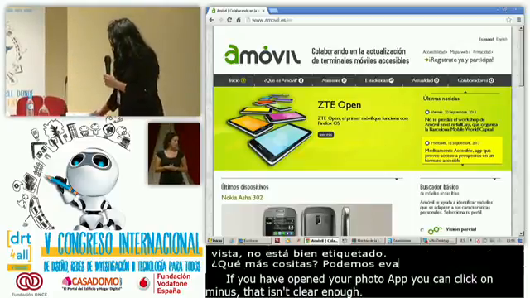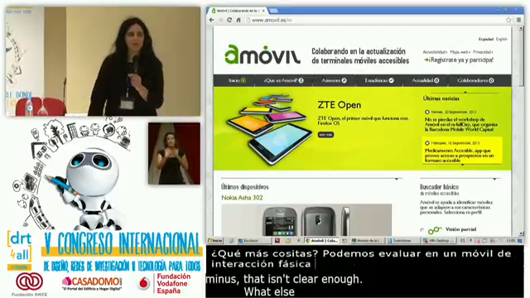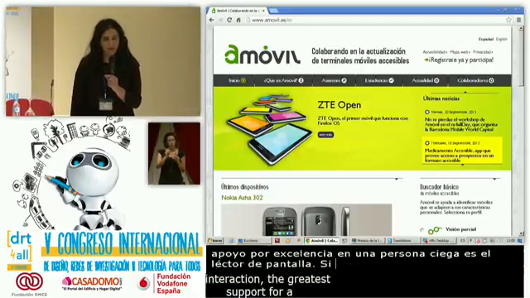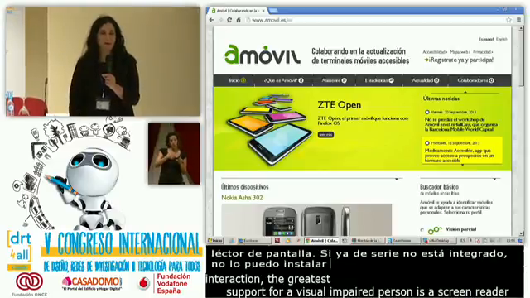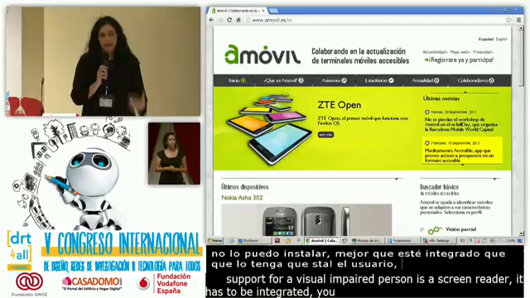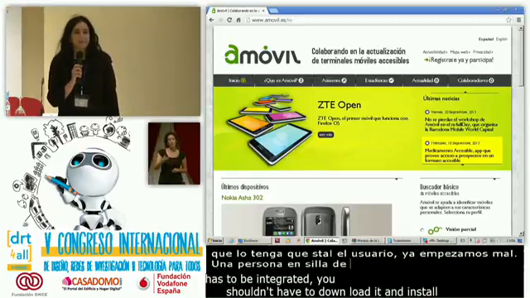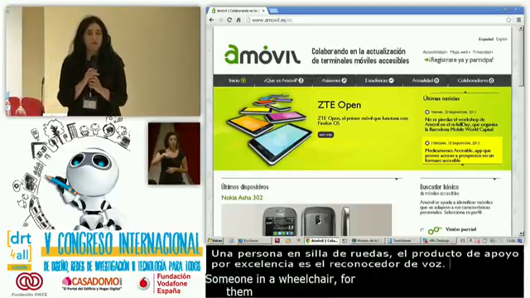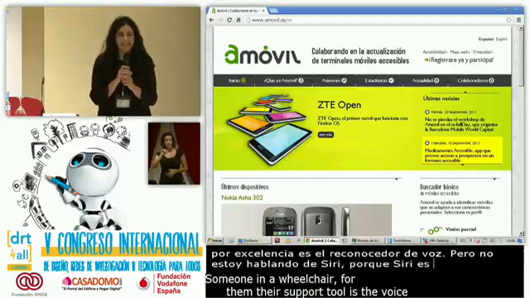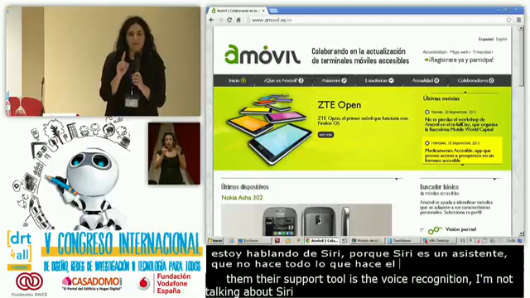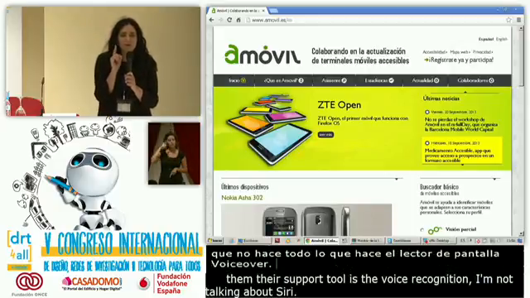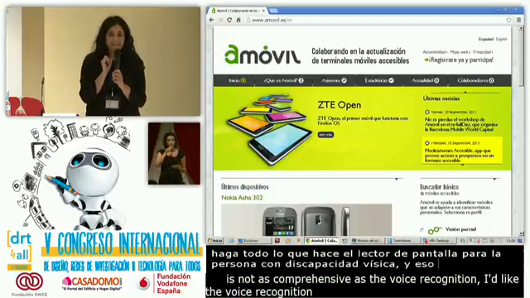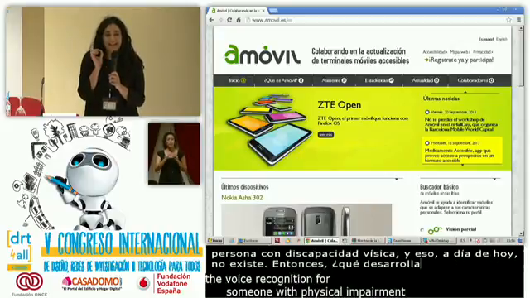What else can we assess in a mobile device? Physical interaction. The greatest support for a visually impaired person is a screen reader. It has to be integrated. You shouldn't have to download it and install it yourself. Someone in a wheelchair, for them, their support tool is voice recognition. I'm not talking about Siri. Siri is not as comprehensive as the voice recognition I'd like for someone with physical impairment. So far, this does not exist.